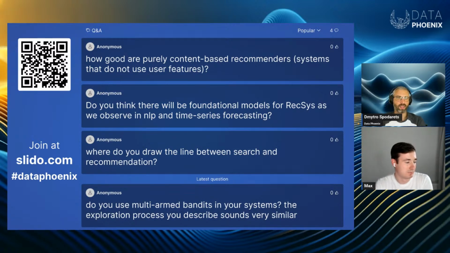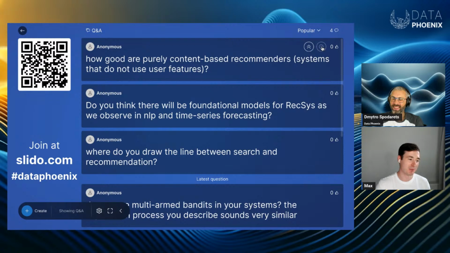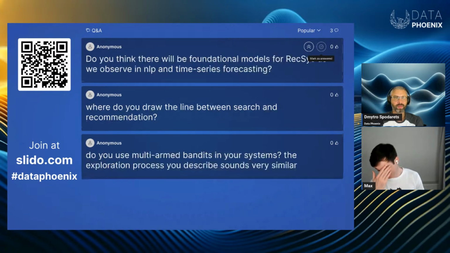Next question: how good are pure content-based recommenders? Yeah, that is a good question. It depends on the context, right? That's probably better than nothing. But ultimately, if I'm not mistaken, the best thing you can do with purely content-based recommendation is to discover the global popularity of the content.